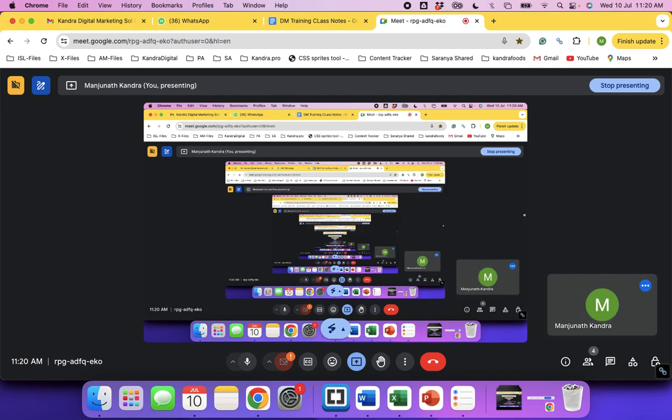So, Google Search Console is very, very important for SEO professionals. You have to sign up for an account, you have to read the data, understand that.